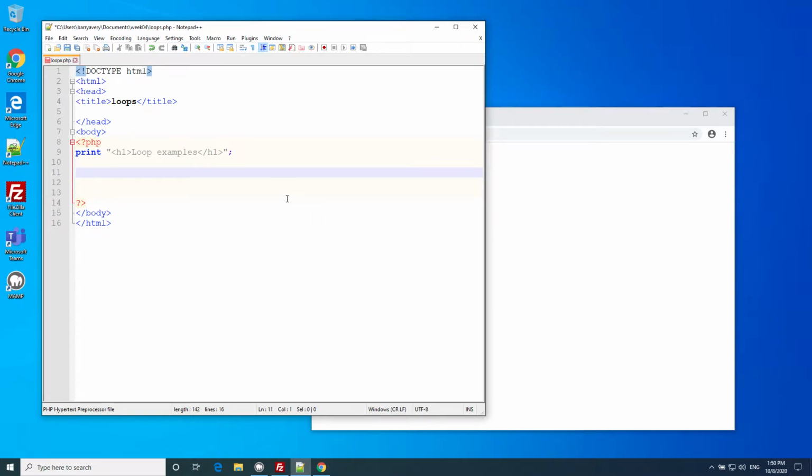So let's look at some simple loop examples. Now I've got some PHP code set up here, and as you can see, what it does currently is a simple print statement. So let's add a for loop in. Now the syntax for that is we go for, and then we use the round brackets, and then we use braces like this, and everything between the braces will run over and over again.